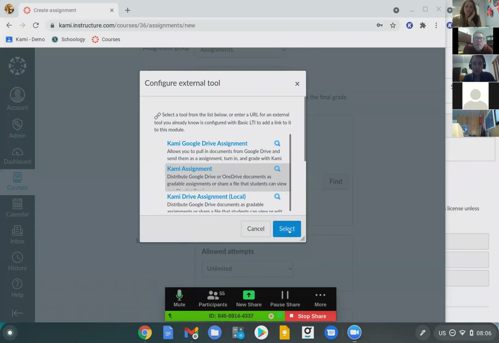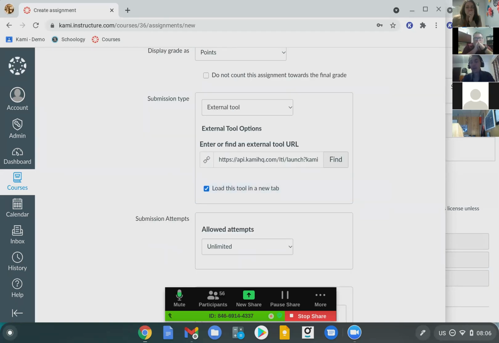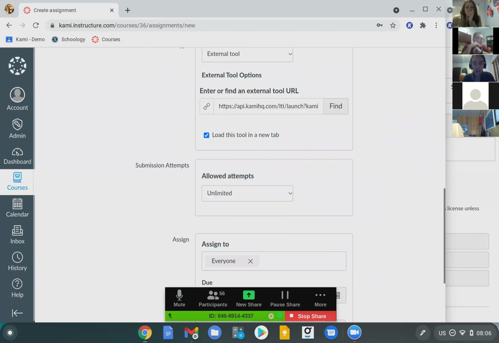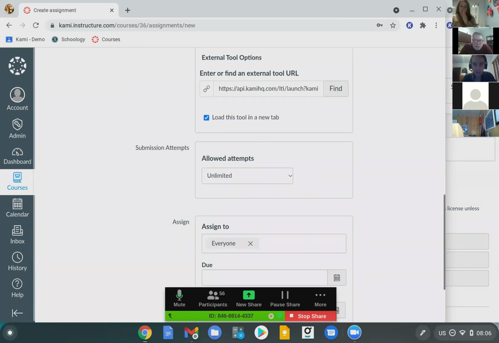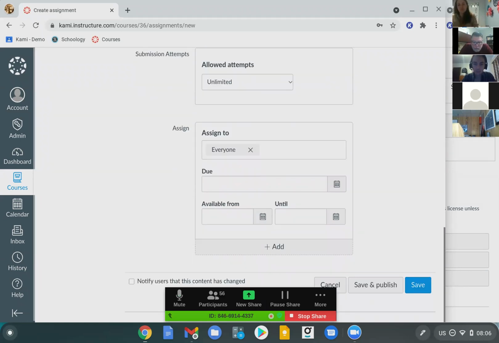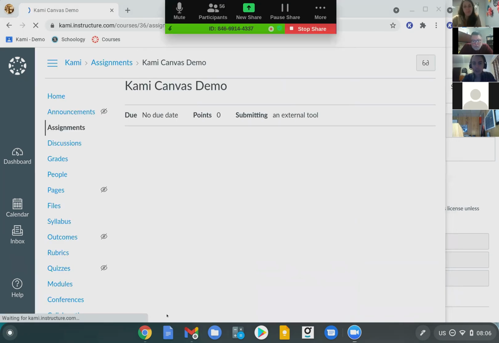Once we've selected the resource, we just need to hit select, and then this link will update to reflect that change. I also recommend loading Cami in a new tab because although you can run it inside of Canvas and have the students complete their work there, it will reduce the space that the students have to complete the exercise. So if you want the students to have the full window, loading in a new tab is a good option. All right, so I'm going to save and publish that, and we'll push that out to the class.